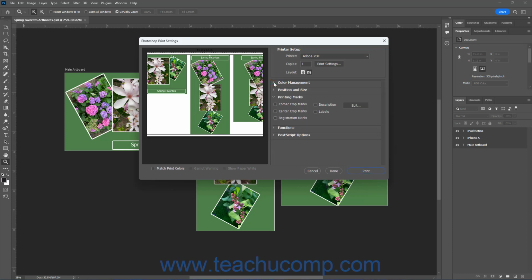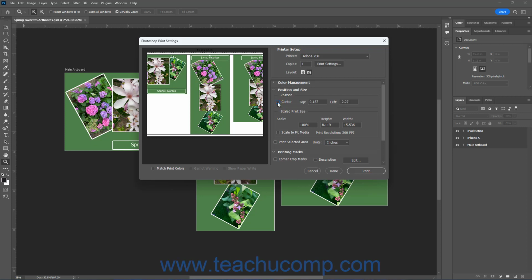To set the print job's position and size settings, click the Position and Size section to expand it and show its settings if needed. To center the printed output, check the Center checkbox under the Position setting. Alternatively, to specify the upper left corner of the printed output, uncheck the Center checkbox and then enter the values for the top and left fields.